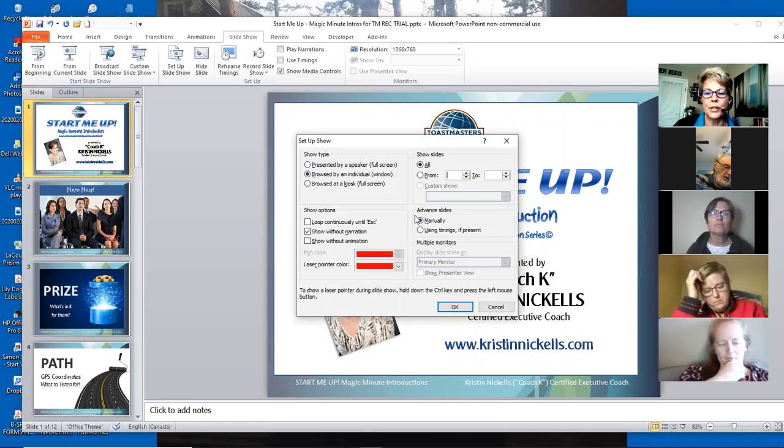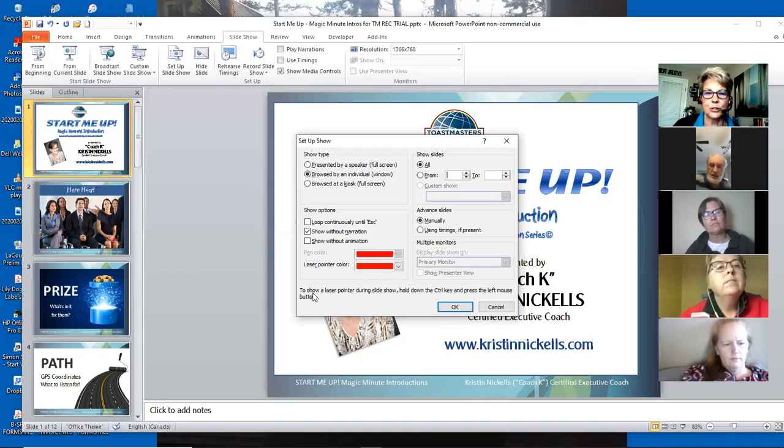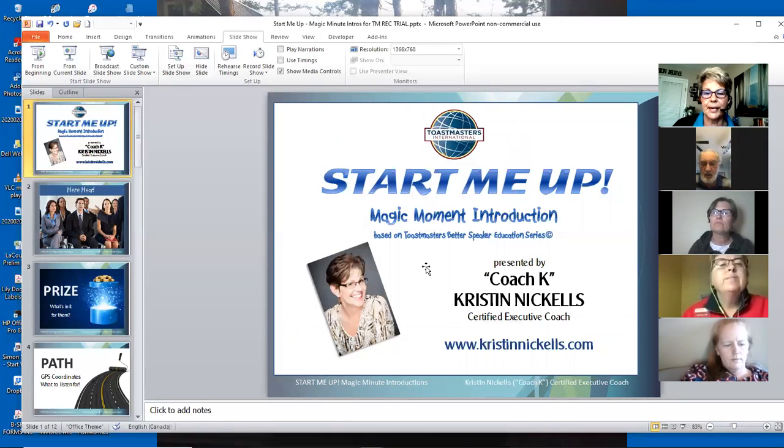You also want this setting to be set on advancing the slides manually. And I like to use show without narration so that you don't get these little voices telling you which slide is up on the screen. And also, to use a laser pointer, you'll see that within PowerPoint, a really nifty little trick is to use the control key and press the left mouse button and you'll get a pointer. So those are the settings.